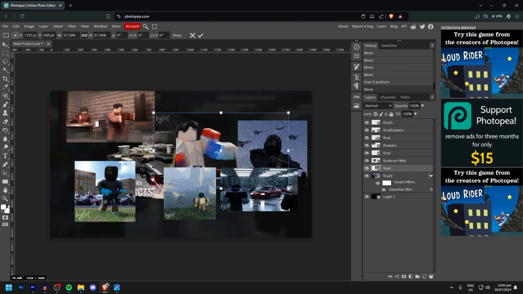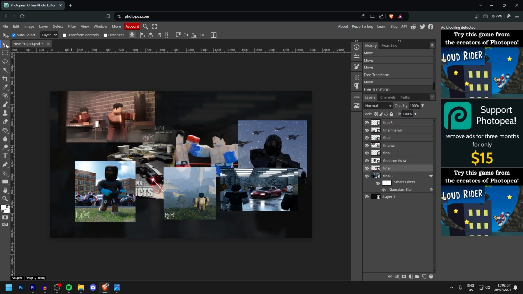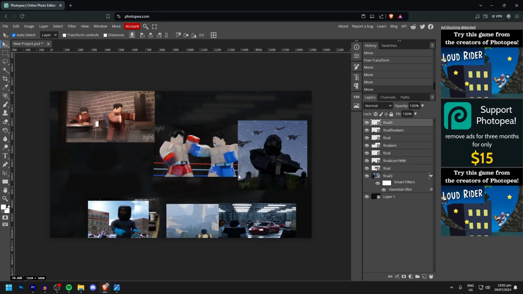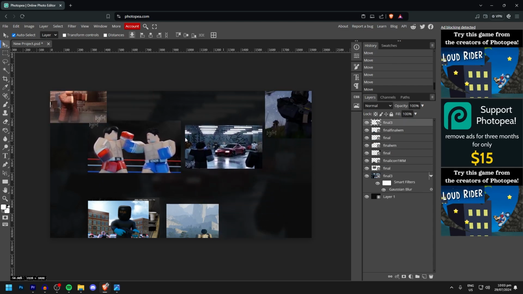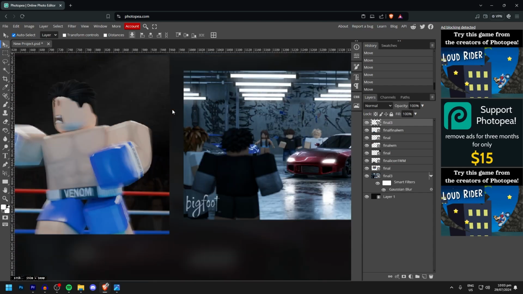Now you can go ahead and line them all up. A big bit of advice here is please make sure everything is aligned. I've seen so many commission sheets where, for example, they'll have a thumbnail here, and then they'll have a thumbnail here, and they're completely different sizes.